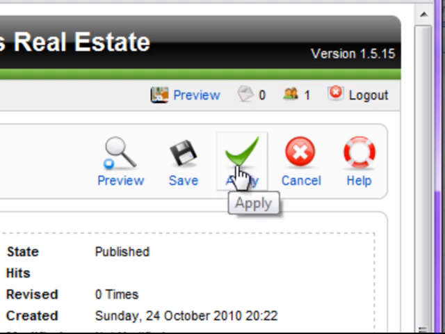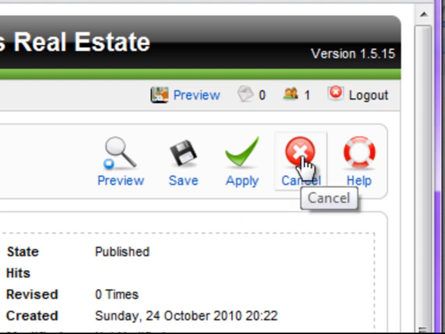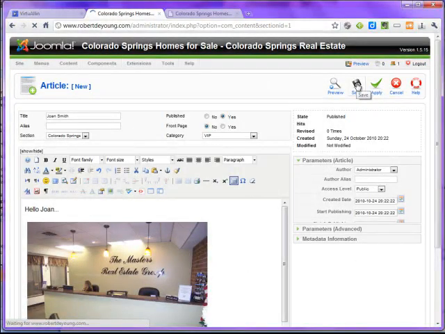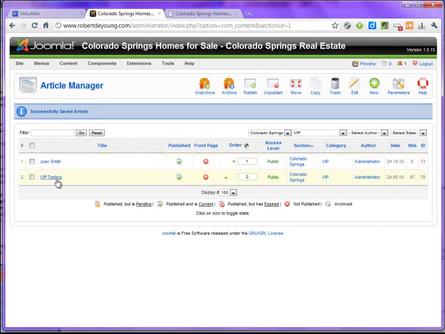So if you know you're going to be working for a while, you can go ahead and click that apply button. If I decided I didn't want to make the article at all, I could hit cancel and it would exit me out of this article. But I do want to save it, so I'm going to hit save. And it takes us back to our screen, which shows us all of the articles listed under the VIP category. So now we have our Joan Smith article, and we want it to link from that VIP link on the home page of the website.